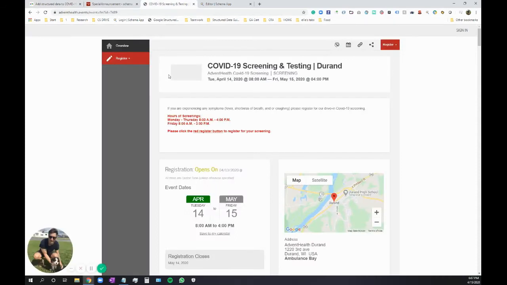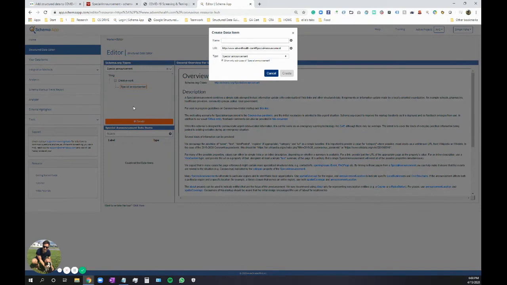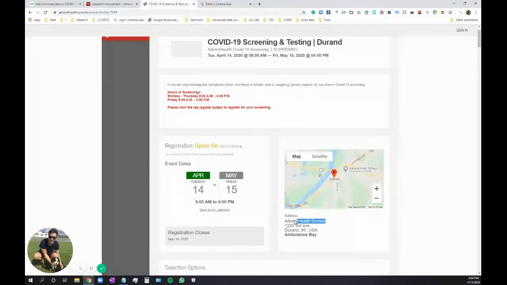So we're going to be marking up a COVID screening and testing facility. That's going to be the Durand Advent Health location. So we're going to go to Schema app, go to the structured data editor, and search in our class tree for the special announcement schema class. There, you're going to create a data item. A data item will need a name and a URL. This is where we're going to deploy the markup. So we'll take the URL, we'll copy that in so there's no mistakes, and we will copy the name of our location as well.